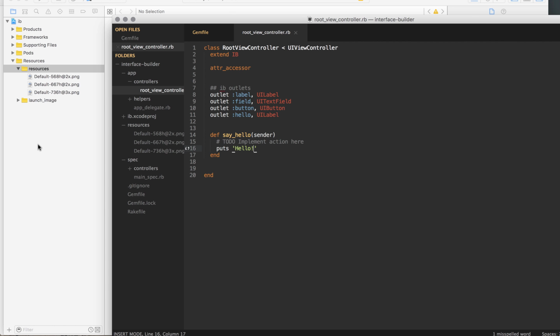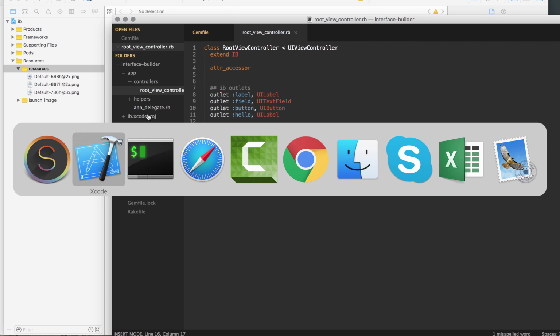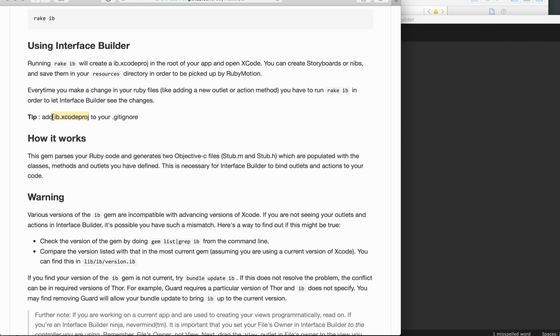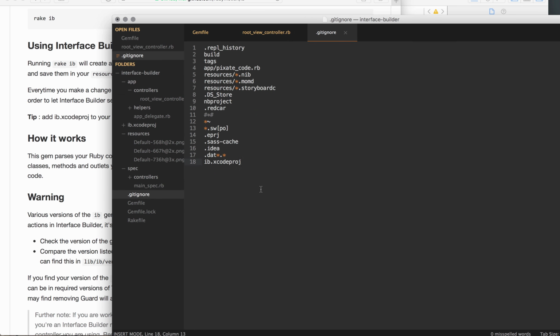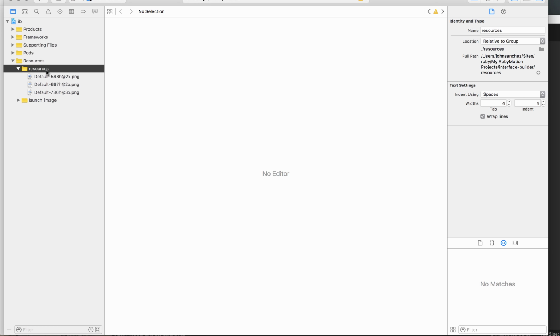Before we jump into Xcode, we're going to take the recommendation that they offered within this tip, and we're going to add this ib.xcodeproj to our .gitignore file. So I'll go ahead and go to .gitignore and add that to the end. So we'll just save that, and then we'll jump back into Xcode here and we will add our storyboard.